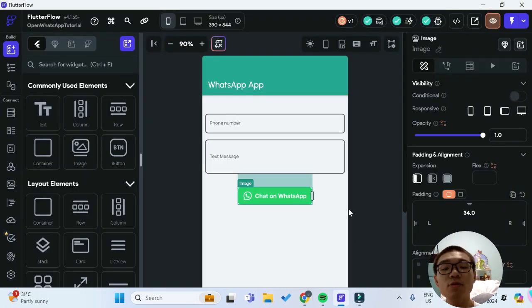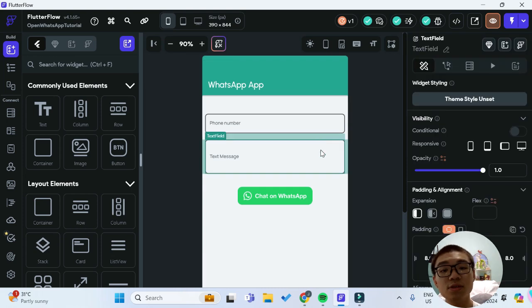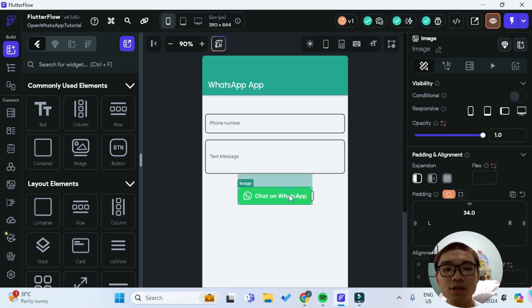Moving over to our FlutterFlow project, you can see that I have a very simple FlutterFlow project over here with two text fields. The first text field will enable the user to enter their phone number that they want to open a new WhatsApp chat with. And the second text field is a text message text field which the user is able to use if they want to send a pre-filled text message.